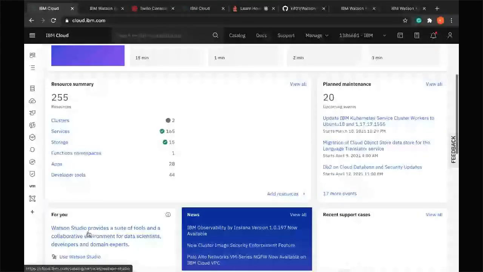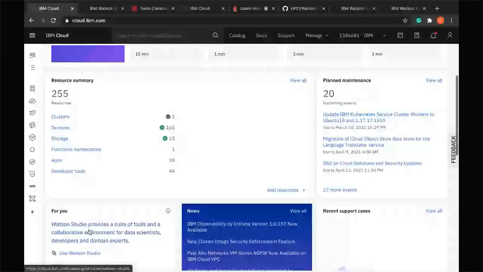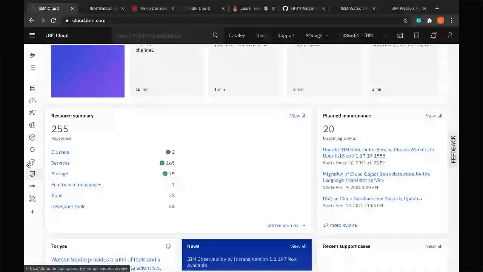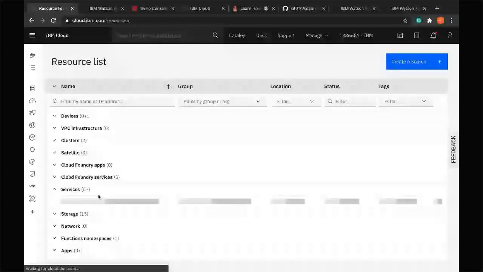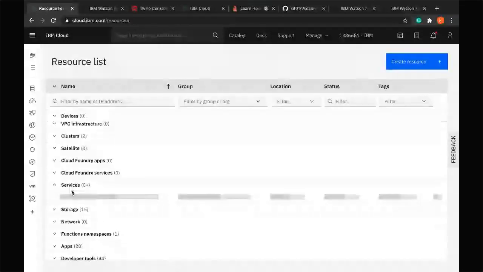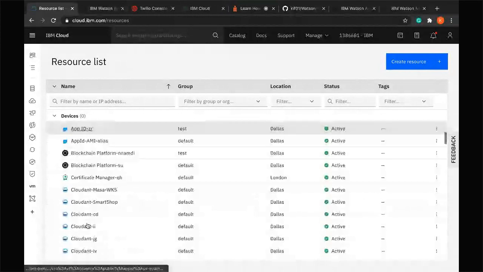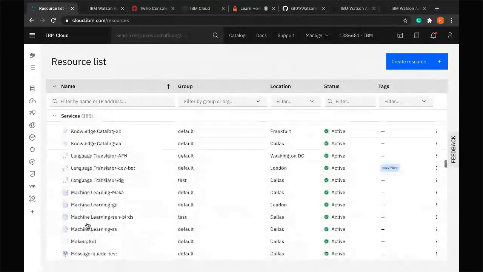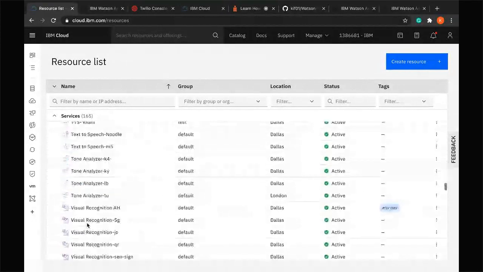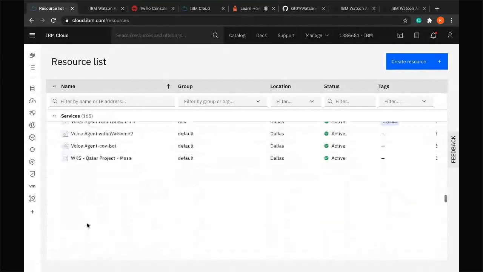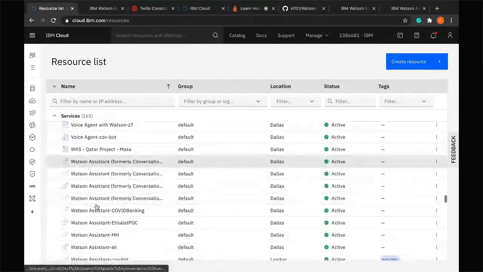So now what we'll be doing is, this is our resources. So here we can find all the services that we have created. We can click on services, and here you'll be able to see your Watson Assistant service. So we can expand this. Now I have a lot of different services, but usually you will be able to see your service right there. And for example, in this case, I have all these different Watson Assistant services created here.